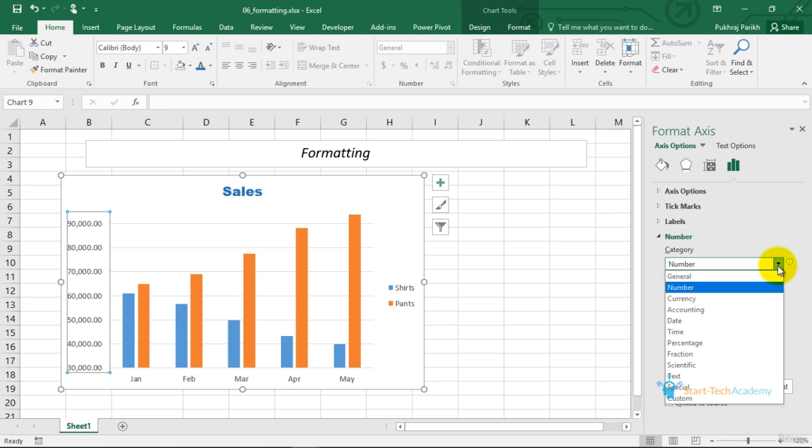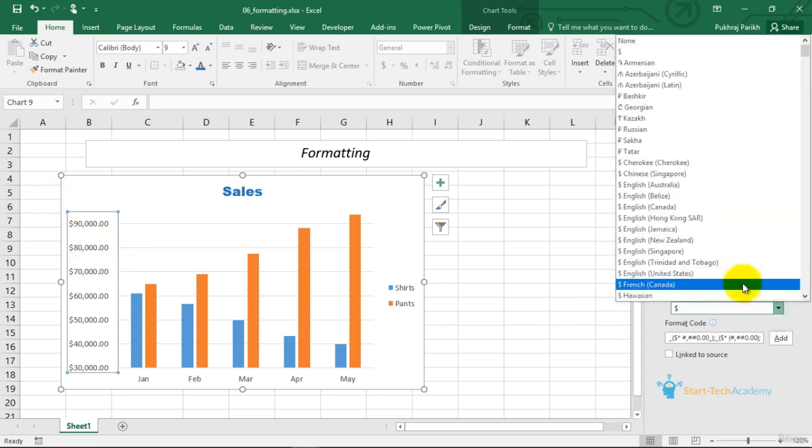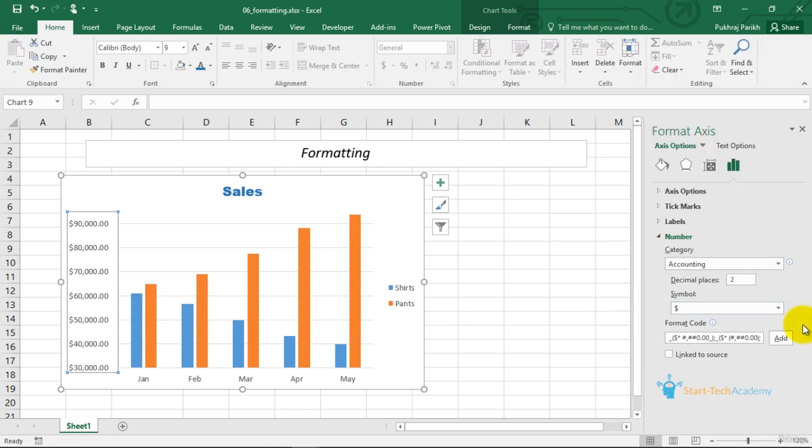If you want this to be shown as a dollar value or a currency value, you can select accordingly. So for example, if I select accounting, you can see this dollar value is shown here. Since these are sales values, this dollar here makes sense. You can change the symbol which you want, which is being shown here. If you are working in some other currency, you can change that currency and it will show that currency symbol.